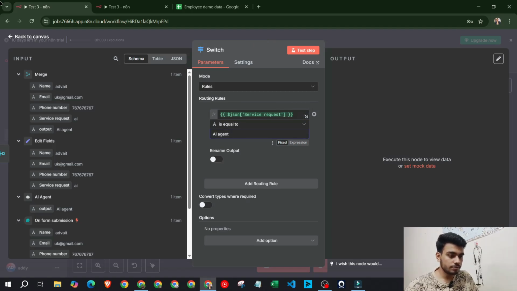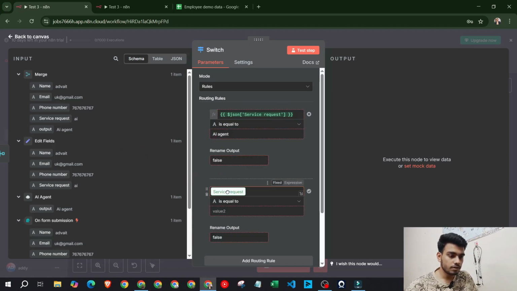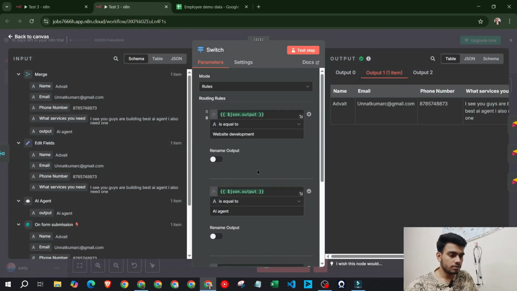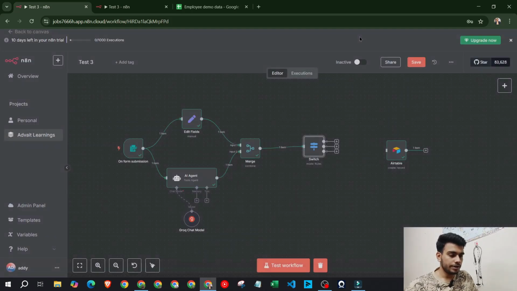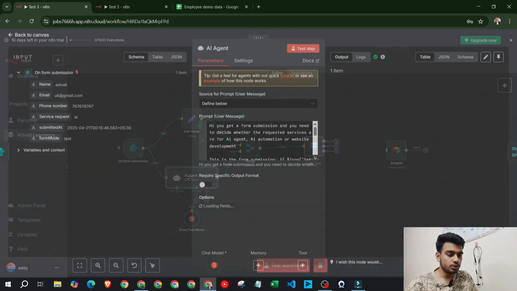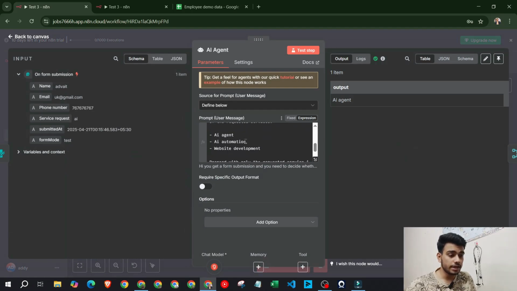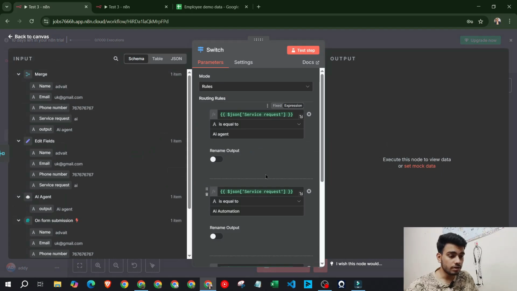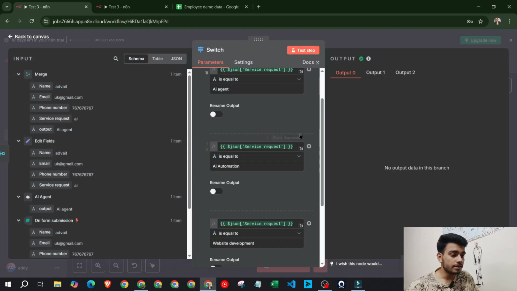And let me just put here AI agent, AI automation, and the third one is website development. Okay, so as you can see, we have used these three categorization options, that is AI agent, AI automation, website development. So we also need to segregate each service for the different options. So now let me test that step.